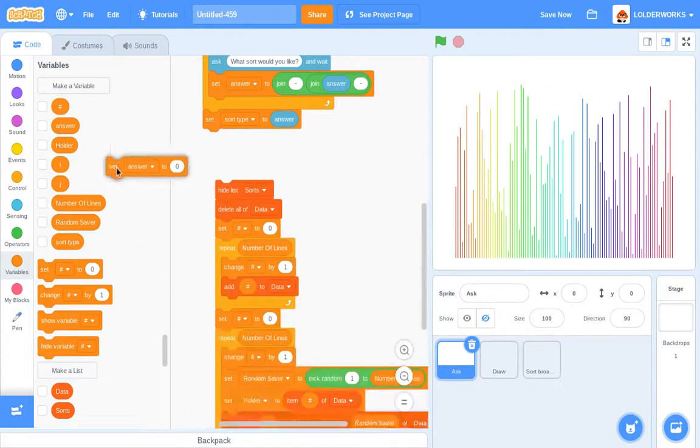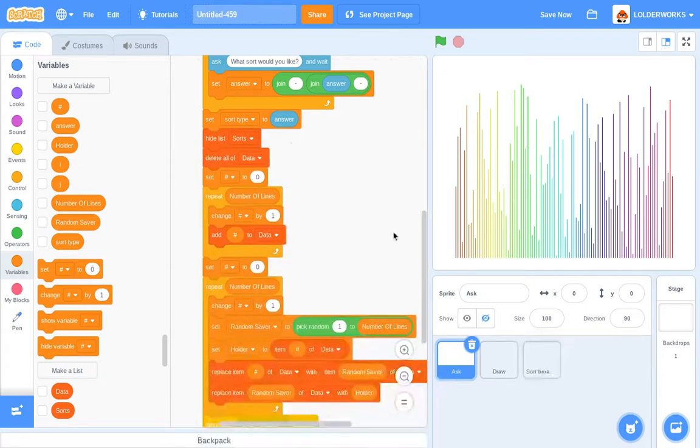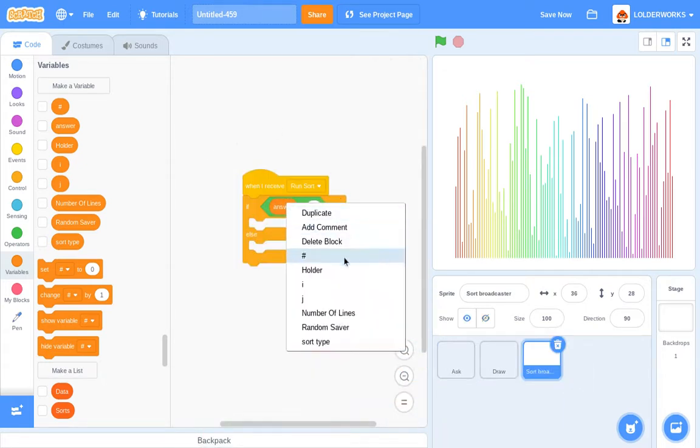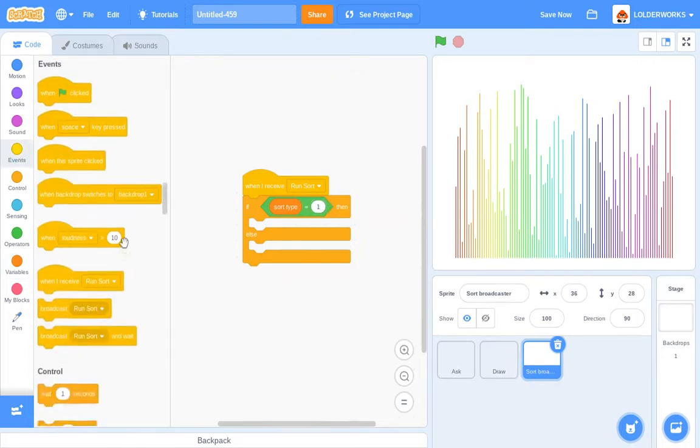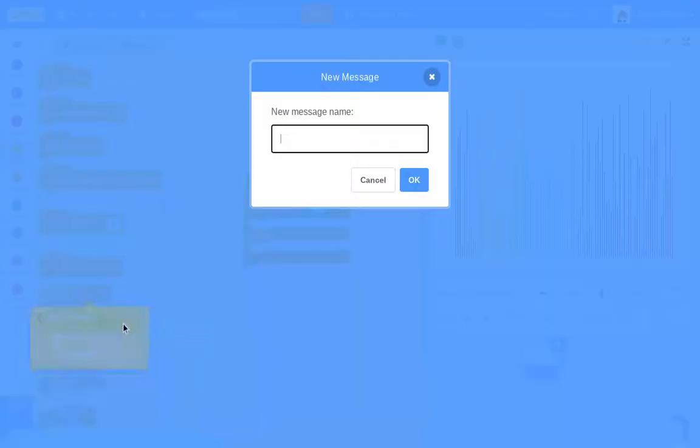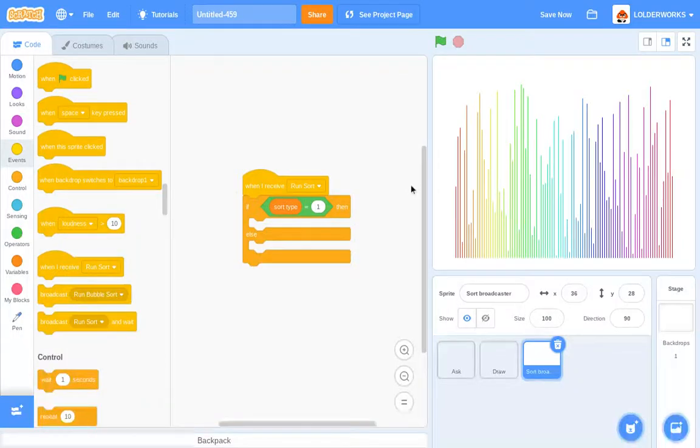Or no, sorry. If sort type equals 1, we will want to run bubble sort. We will broadcast run bubble sort and wait. Okay, well now we have it generate a list and have it run a sort.